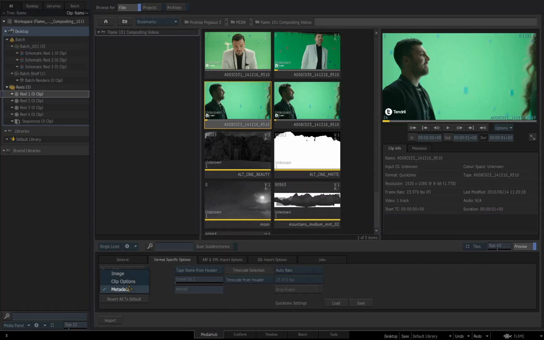But if I click on the expansion, I click Clip Options, obviously I'm not going to have the ability to import individual frames of a QuickTime, but I go to my image, I now have specific options for QuickTime files. And notice that you have the load and the save button over here. So you can create a setting for all QuickTime files and then load it every time you need to.